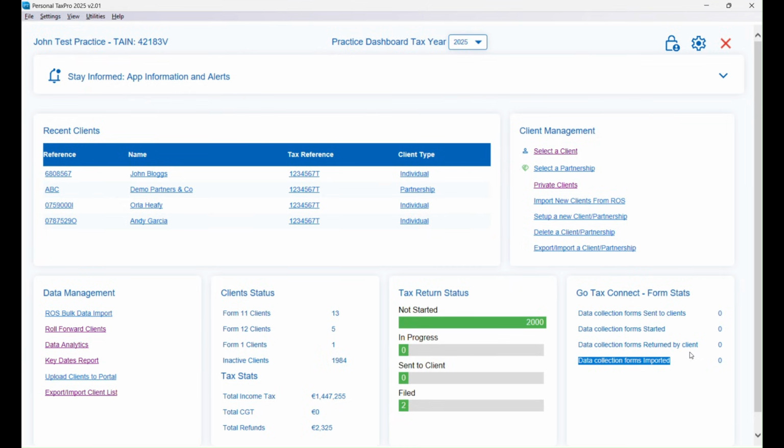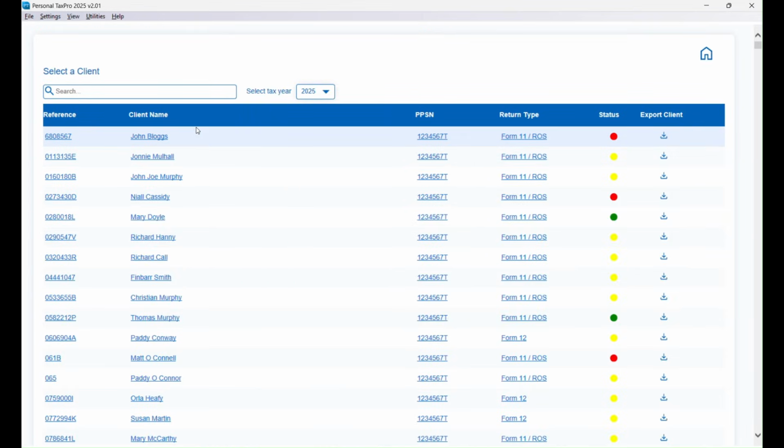Select a client. A user can either click on the recent clients accessed on the left-hand side or select a client by clicking on the Select a Client link. The Select a Client screen will display your client list for the default tax year. When the client list opens, reference number, client name, PPS number, form type, and client status are visible.